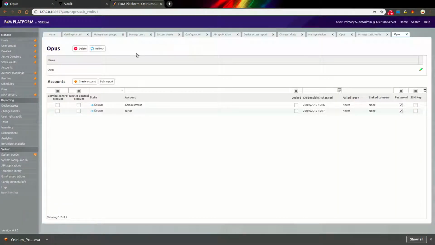As for the PXM platform, I basically have the same setup. I have a static vault called Opus with 2 accounts, the administrator one that I will use for Windows and the other one that I will use for my Ubuntu server. They're simply username and password accounts.